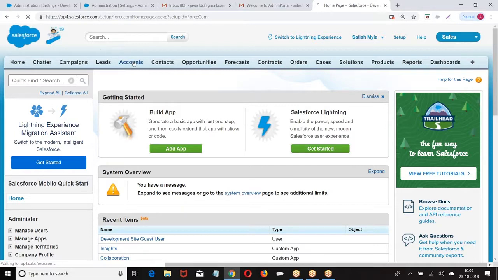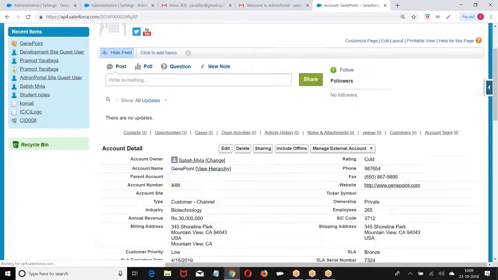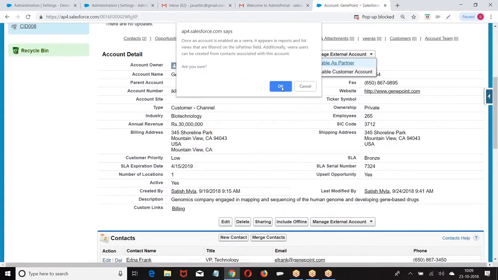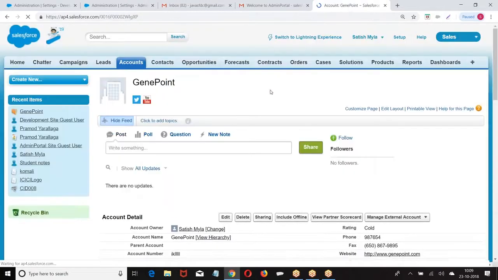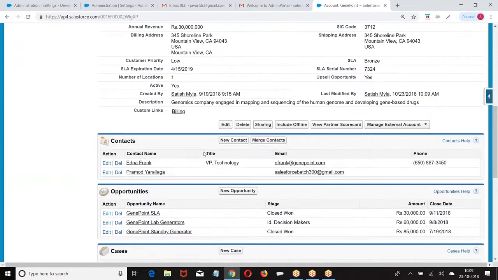Now I told you about partner community, partner account. Go to this point. Here we have enable as partner. When I enable as partner, what will happen? The contact associated with this partner will get what? A partner community license. For this contact I can give the partner community license.